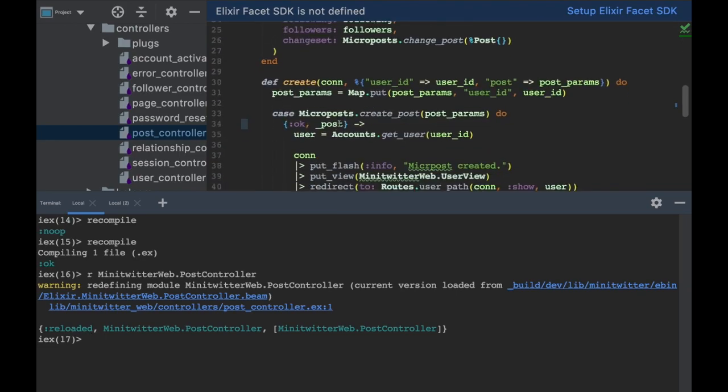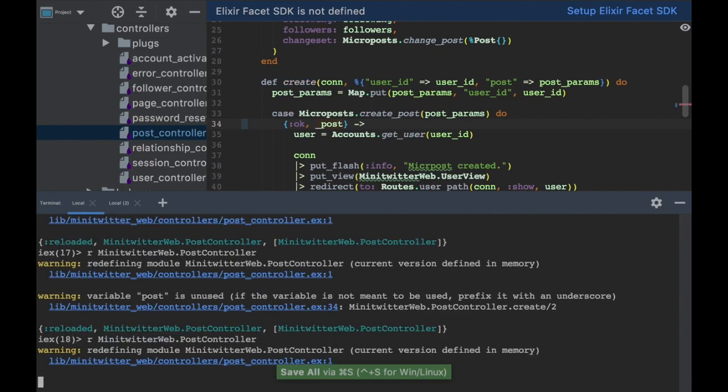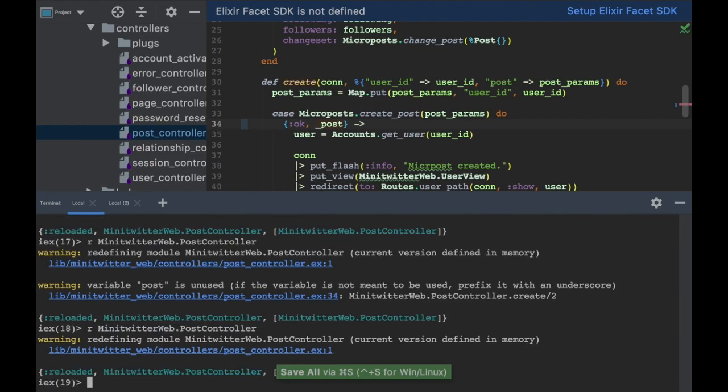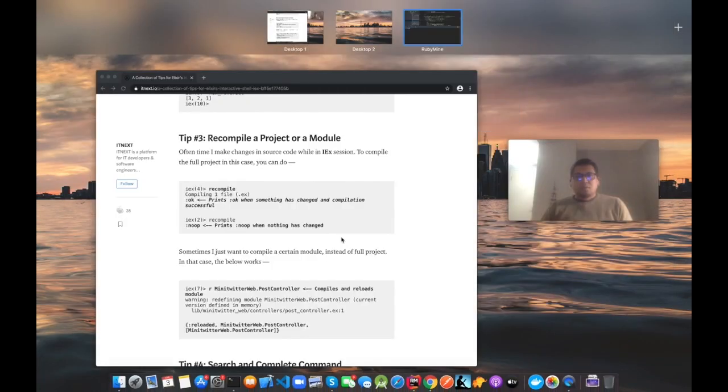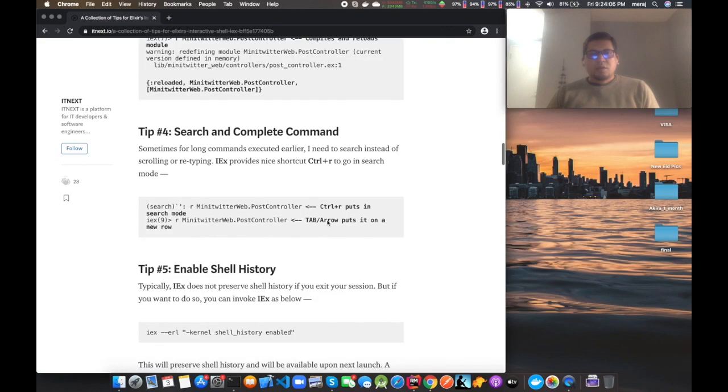Let's say I change it back and get rid of this from before post. In this case, if I try to recompile, it's giving me a warning now, variable post is unused. But it's actually reloading the module and compiling it, so I can just have it back and compile it. Okay, so that is tip number 3.